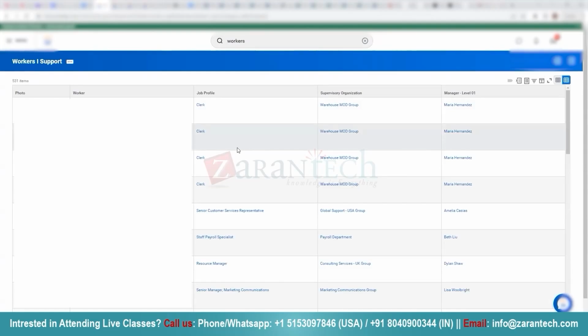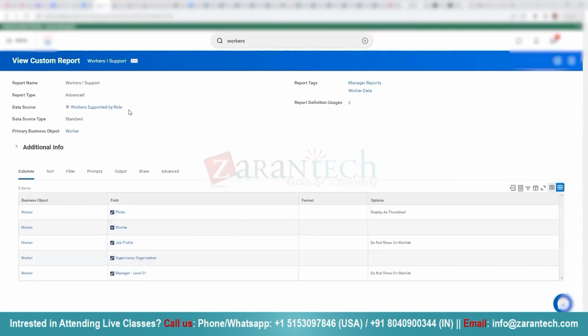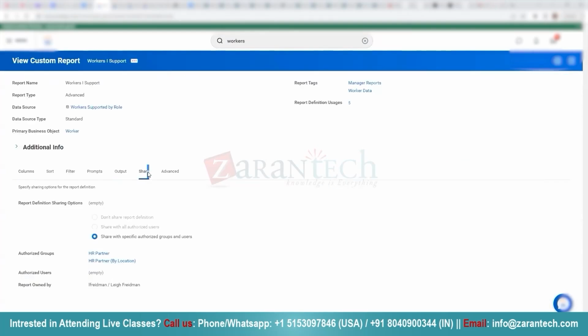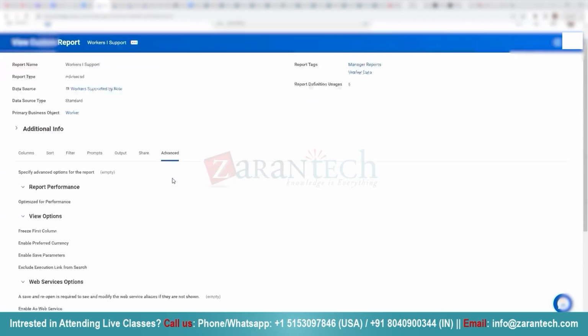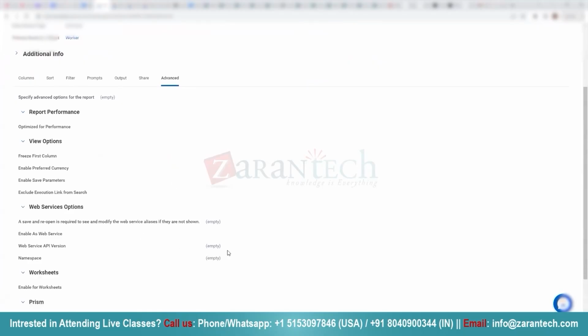This is a report, but you can create this. Let me see this. So this is a report, right? When you go to the sharing option, advanced option, there is a web service option. This report is not currently exposed as a web service. Okay, so this will be ticked: enable as web service.